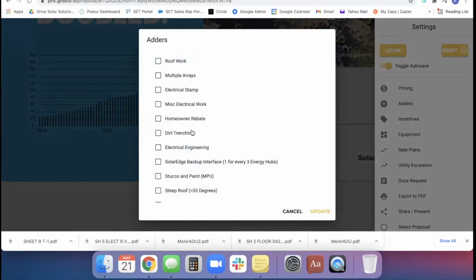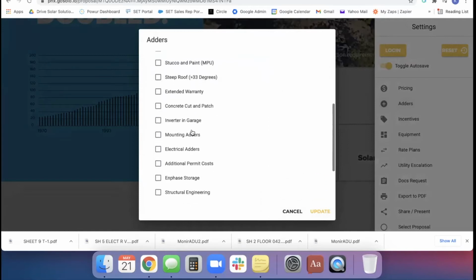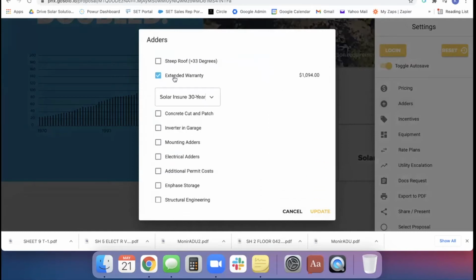Just some different adders here. One I always like to include is the extended warranty. So Powur does have a relationship with Solar Insure, which is a 30-year full coverage warranty. You guys, I've been in the industry 6 years and I've never seen a warranty this strong. What this means is it's bumper to bumper coverage for 30 years on the roof, the mounting system, the equipment, and the labor. So everything that goes into this solar project is covered for 30 years, including the homeowner's property, any damage if something were to come up, full peace of mind for 30 years.